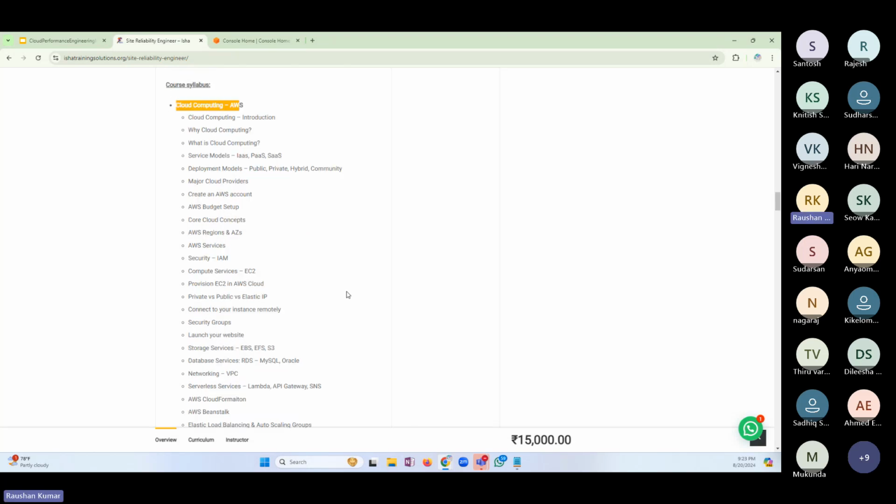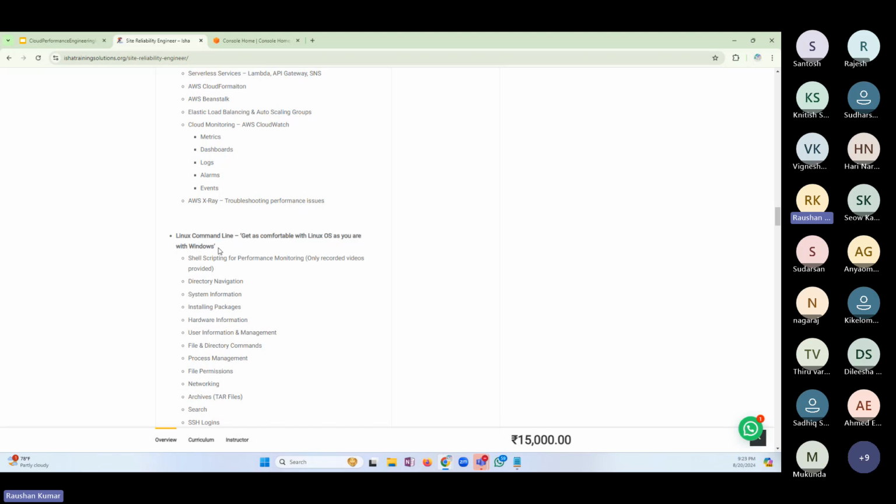Now, the second thing we're going to talk about is Linux. 95% of enterprise applications are deployed on Linux. I have seen people are comfortable with Windows. They know how to navigate in Windows because it's a GUI, a graphical user interface. But we struggle in Linux. I want to solve that problem for everybody.